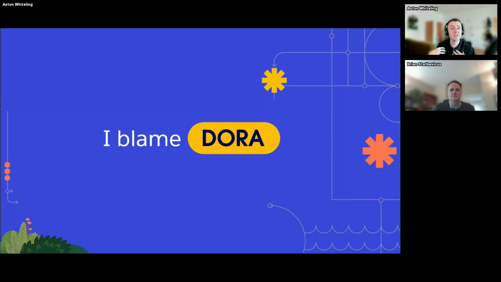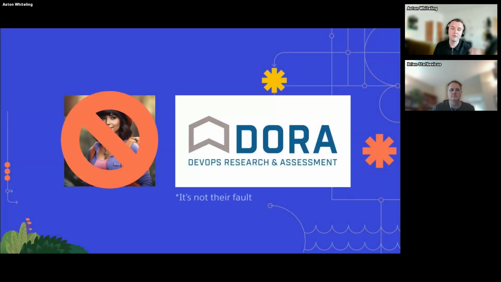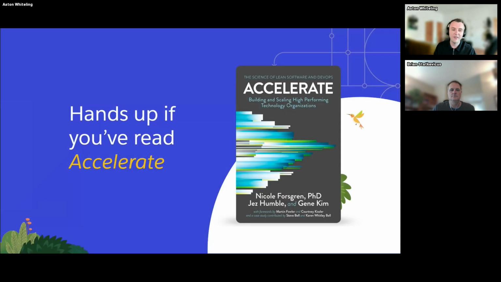Again, I blame Dora, and that's not Dora the Explorer. No, they're throwing up a Midjourney generated image for you. I blame Dora, the DevOps Research and Assessment Group. Even though it's not their fault, it's more of a response to how the market responded to some of their research. I have another hands up moment, and it's hands up if you read Accelerate. If you haven't read this book, this was a seminal work on the world of DevOps, and from these authors, they were part of the Dora group.